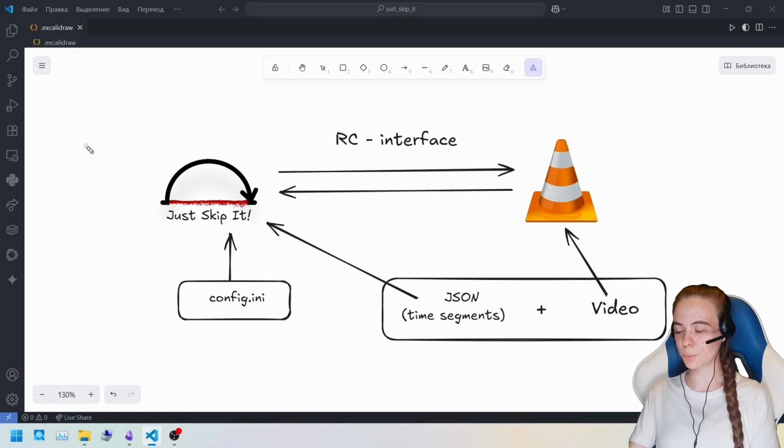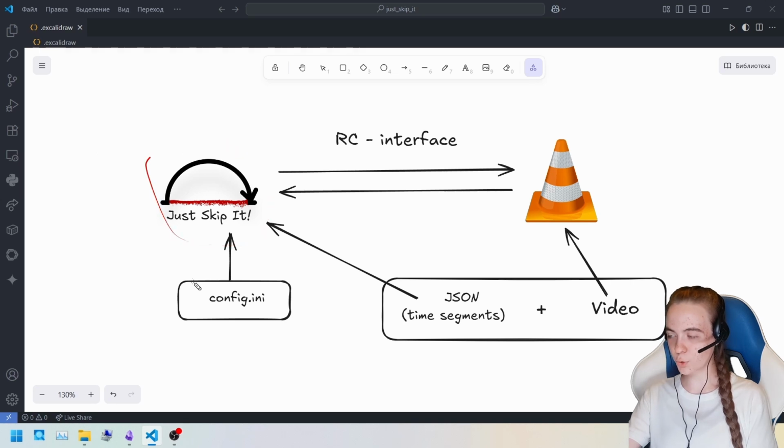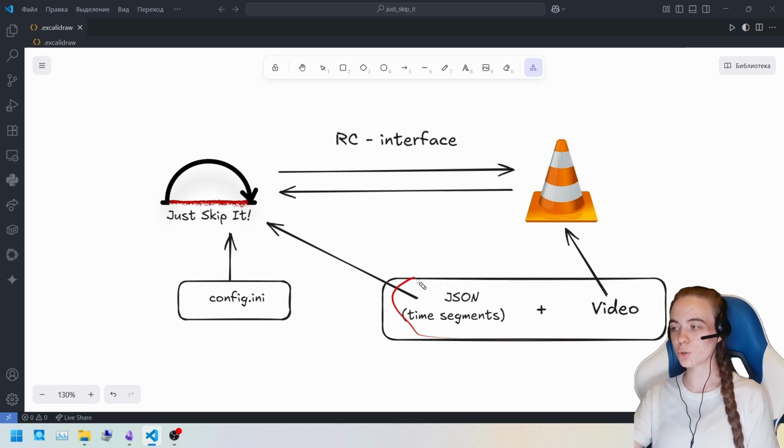The operation of the program is shown in this diagram. Just Skip It takes two files: a configuration file that specifies the path to the VLC executable and RC interface settings, and a JSON configuration file with time markers which should be located in the same directory as the video file. Just Skip It controls playback in VLC via the RC interface.